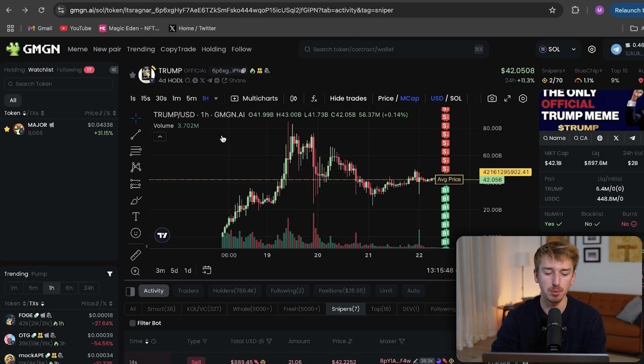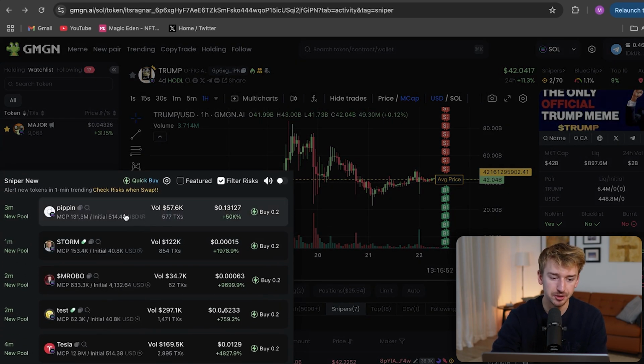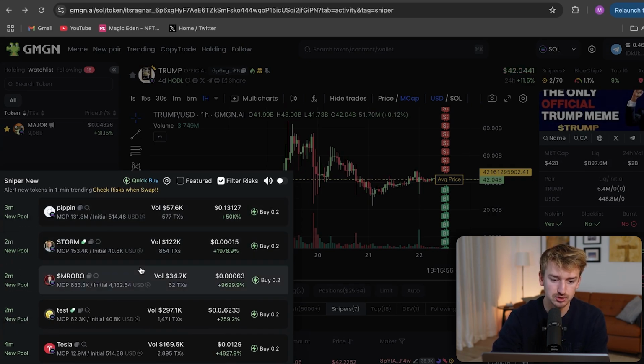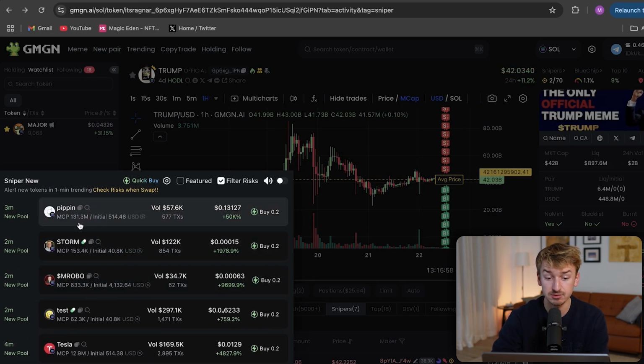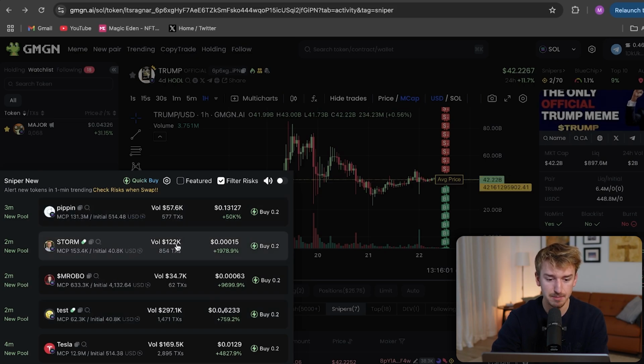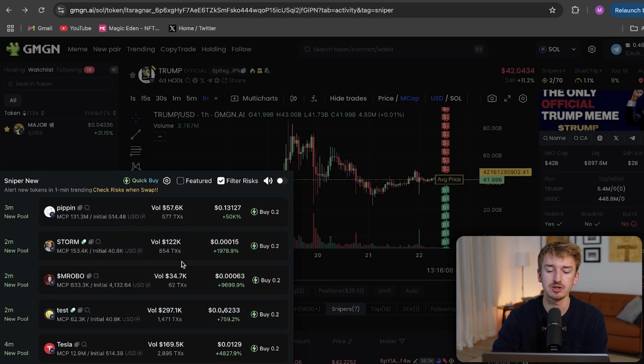And then in the bottom left, you have their sniper feature, where you can snipe new tokens. So these are the new liquidity pools that have been created, and it shows you the tokens, shows you some basic information about them: volume, market cap, initial liquidity, etc. And you then have the options to snipe or quick buy these different tokens.